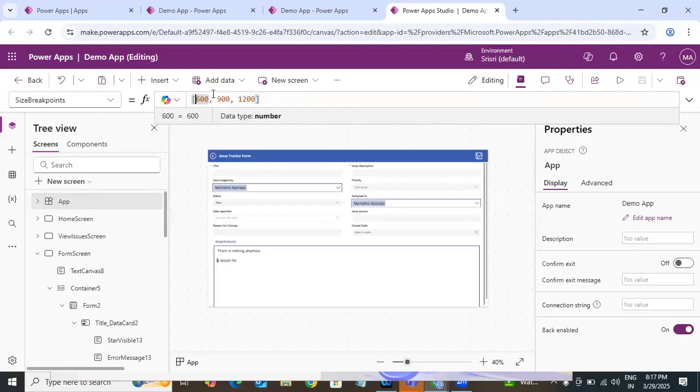So 0 to 600 is one breakpoint. 600 plus to 900 is one breakpoint. 900 to 1200 is another breakpoint. 1200 plus is another breakpoint. Did you get it?